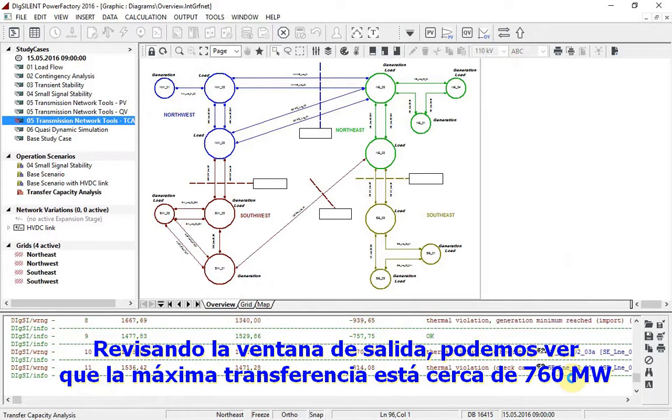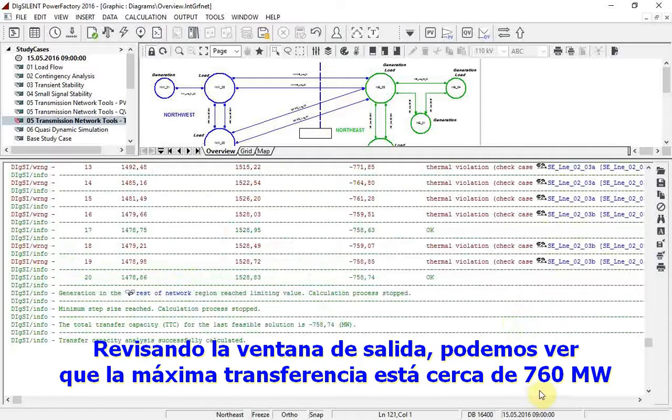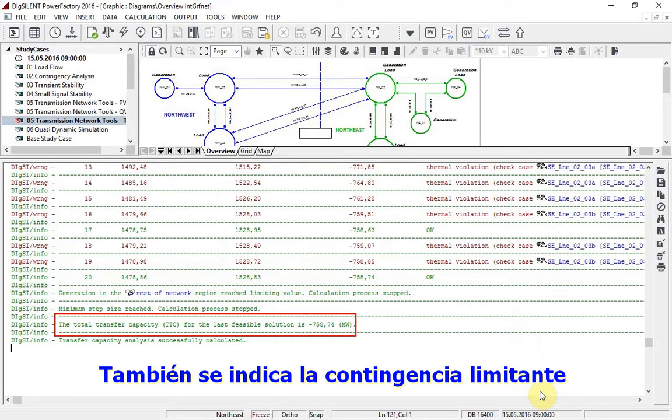Looking at the output window, we can see that the maximum transfer is now about 760 megawatts. The limiting contingency is also indicated.